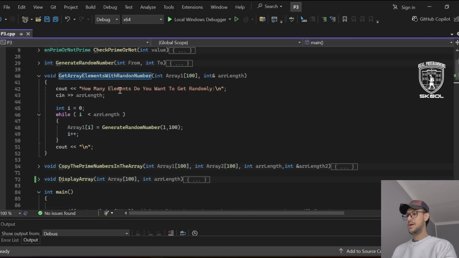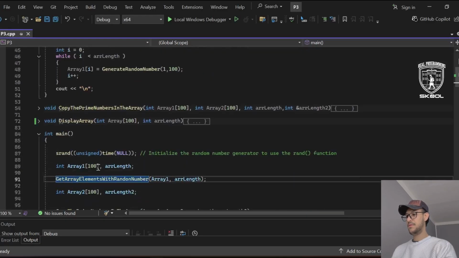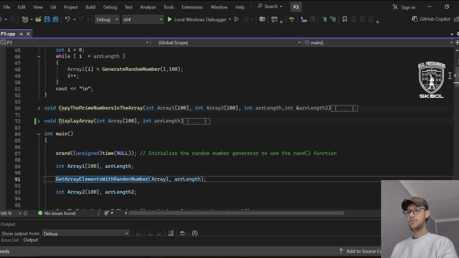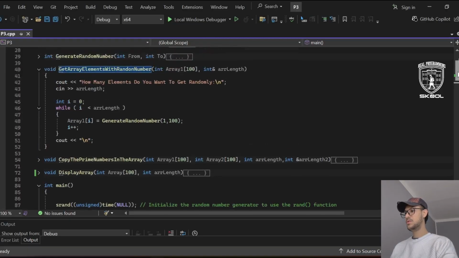This function we explained before, but let's open it again just to remind you very fast. Once we did run, the compiler displayed this question for us on the screen because it exists here in get array elements with random, because we call it first after the arrays and the variable that we declare. So when we call this procedure, the compiler goes inside this procedure, finds this question, and displays it for us: how many elements do you want to get randomly? We say number 10, for example, and the compiler takes it and stores it inside array length.